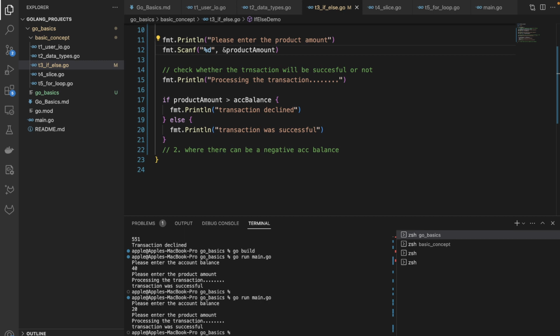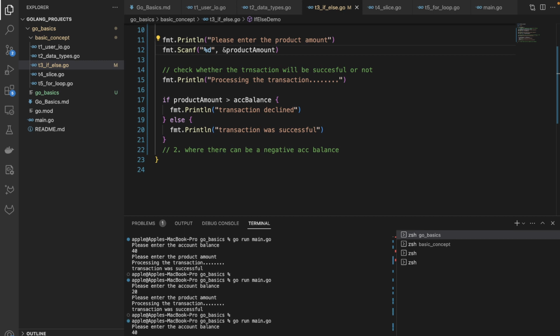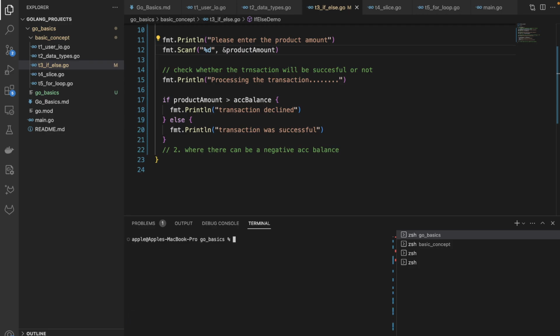and I can enter the amount. Transaction declined. I will run it again. So this time I'm going to add the account balance as 50, and the product amount is going to be 49. So the transaction was successful. It was a very simple example.